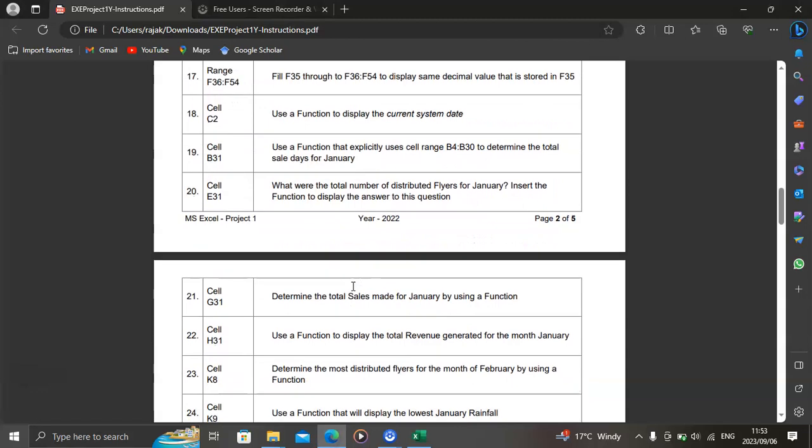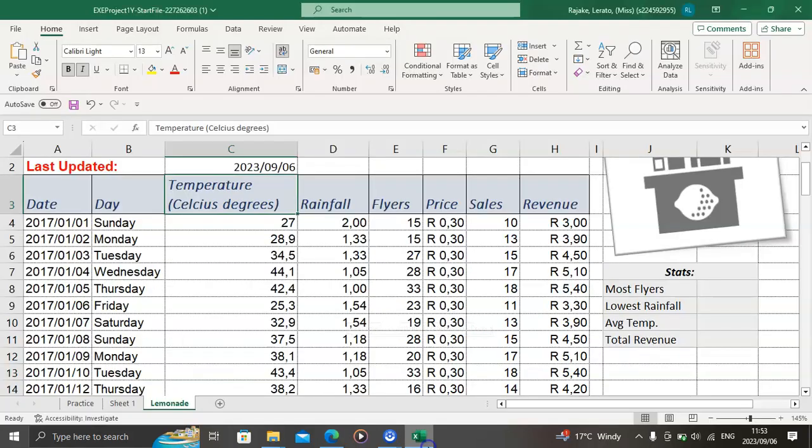It says use a function that explicitly uses cell range B4. Because I'm going to use this cell range, let me copy the range. Let me just copy the range that I'm going to use to determine the total sale days for January. Let's go back to the spreadsheet.